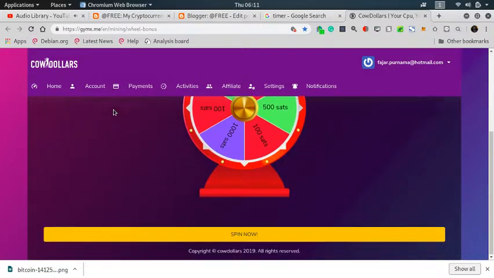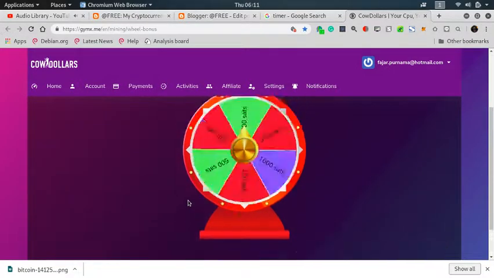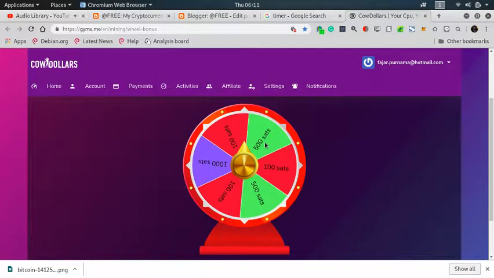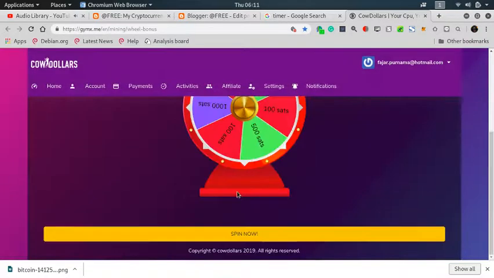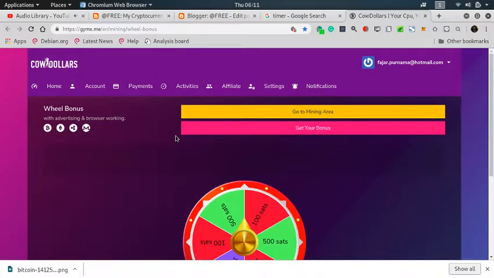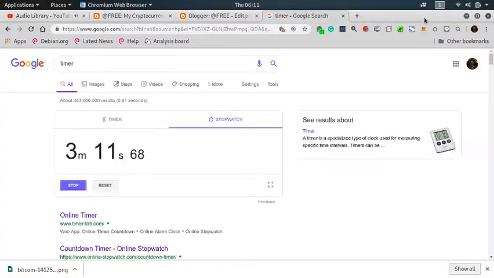Then the cow dollars. This one I like because it tests my luck whether I can get 100, 500 or 1000 satoshi, but not that significant. Well, this one is actually focused on mining, but you can get a bonus wheel for satoshi if this is the faucet. Well, okay, so mining is out of the question for now.